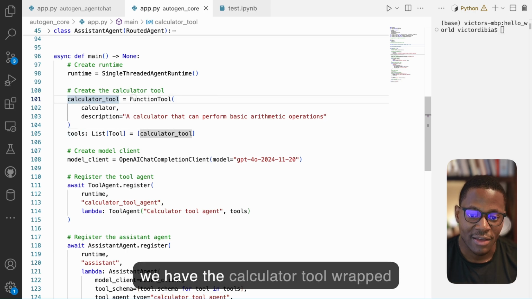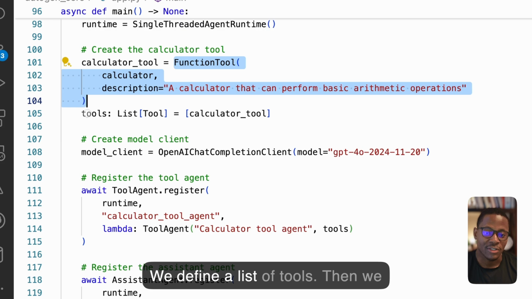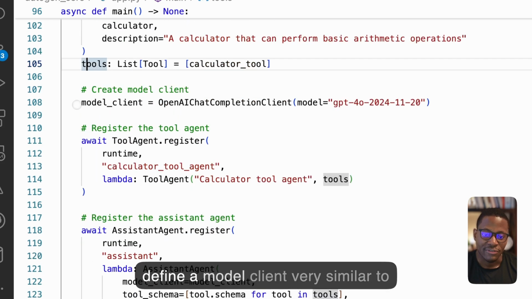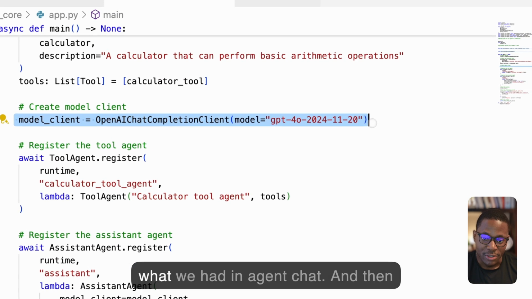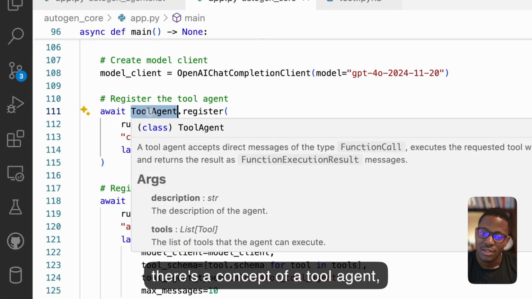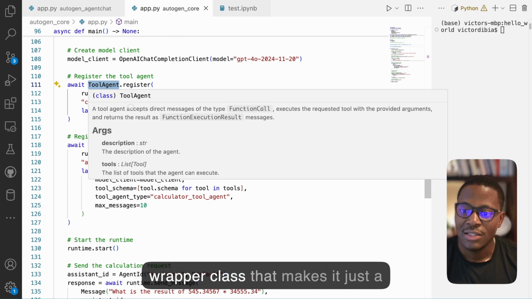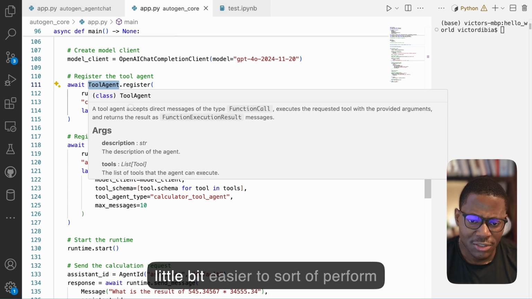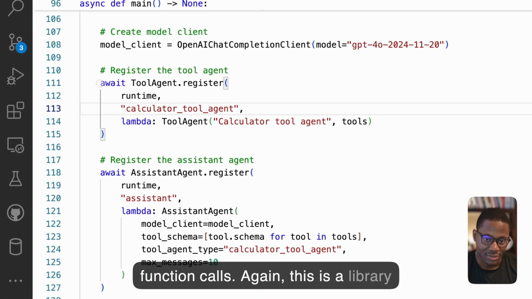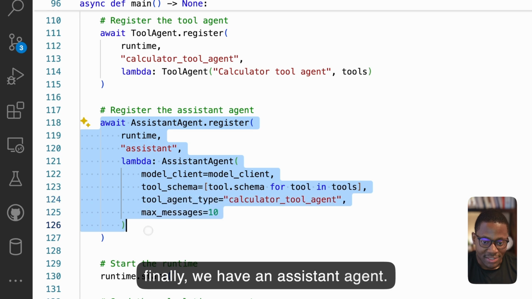For example, we have the calculator tool wrapped in something called a function tool. We define a list of tools. Then we define a model client, very similar to what we had in AgentChat. And then there's a concept of a tool agent, which is essentially a high-level wrapper class that makes it a little bit easier to perform function calls. Again, this is a library or framework-specific thing. And then finally, we have an assistant agent.